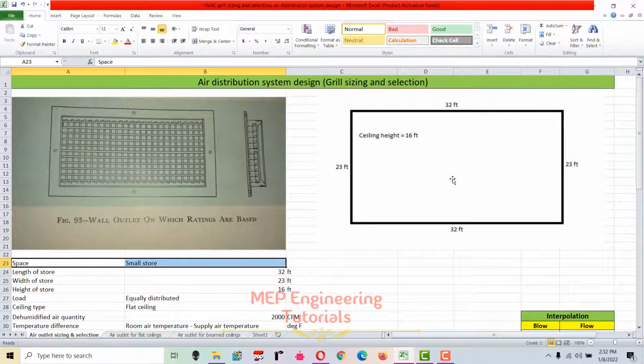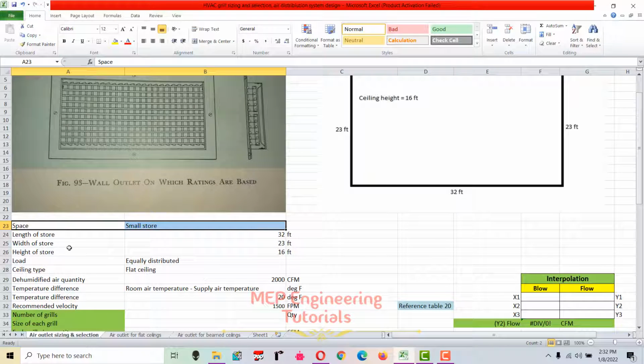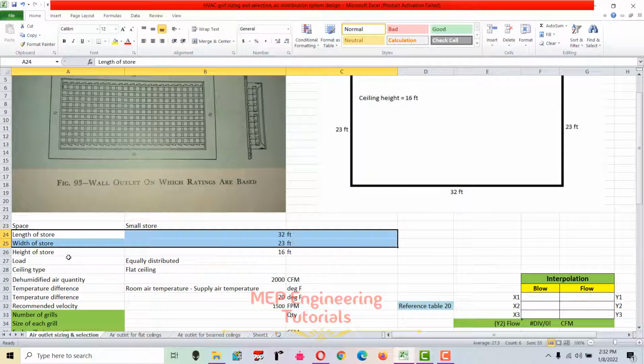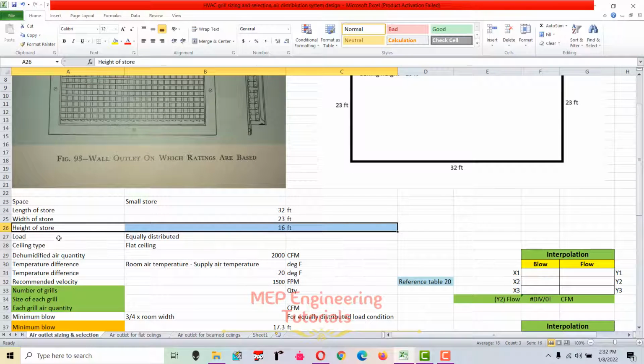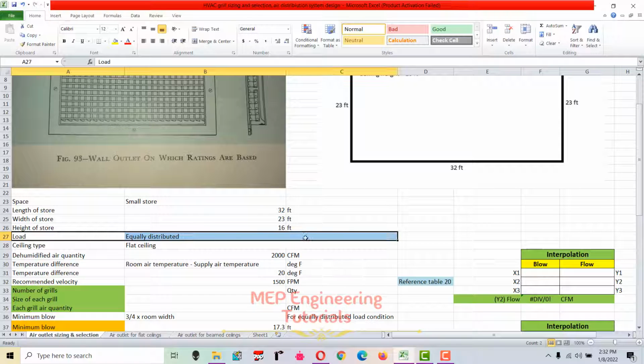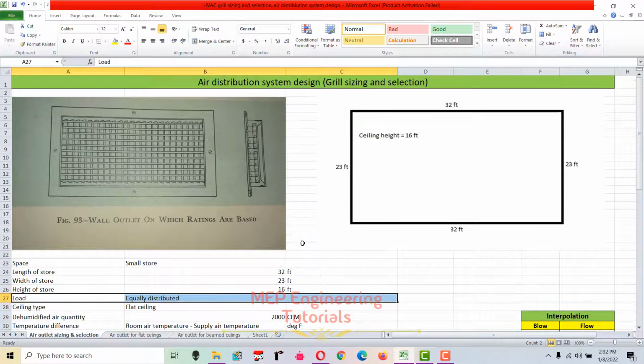As you can see, the dimensions of the store: length is 32 feet and width is 23 feet, as mentioned here, and the ceiling height is 16 feet. The next thing we have to check is whether the load is equally distributed. The load in this store is equally distributed.